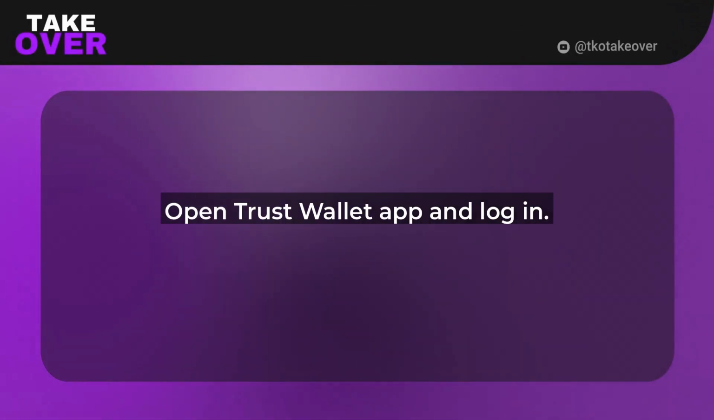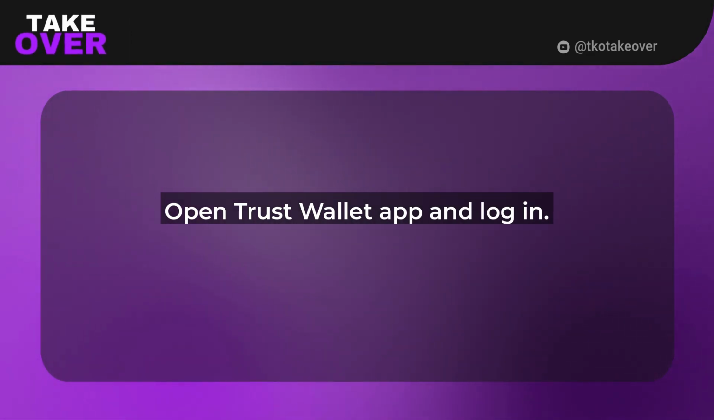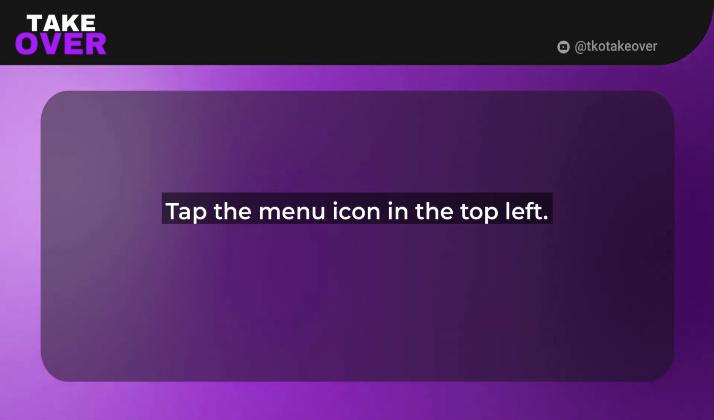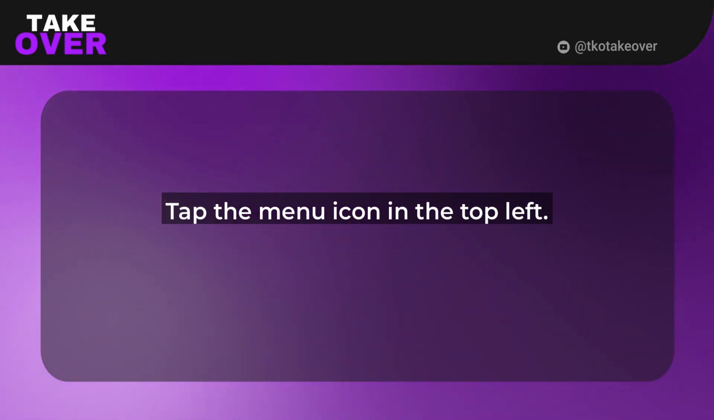Today, we're diving into something super useful for all you crypto enthusiasts out there. The video title is, How to Change Network in Trust Wallet, Easy Guide, 2025. If you're using Trust Wallet and need to switch networks, like from Ethereum to Binance Smart Chain, this quick guide will have you sorted in no time. Trust Wallet is one of the most popular mobile wallets for managing your cryptocurrencies securely, and changing networks is a breeze once you know the steps.